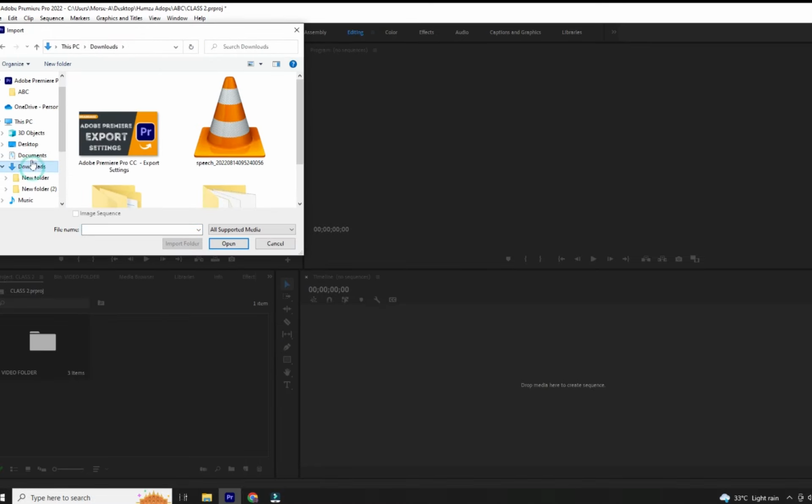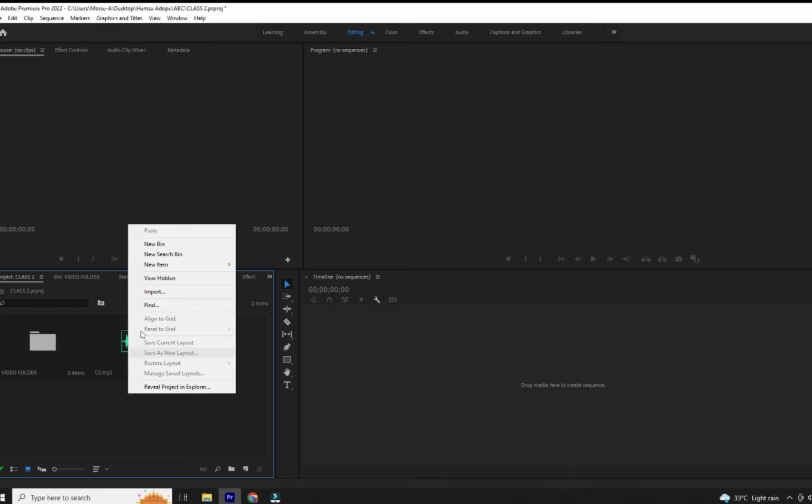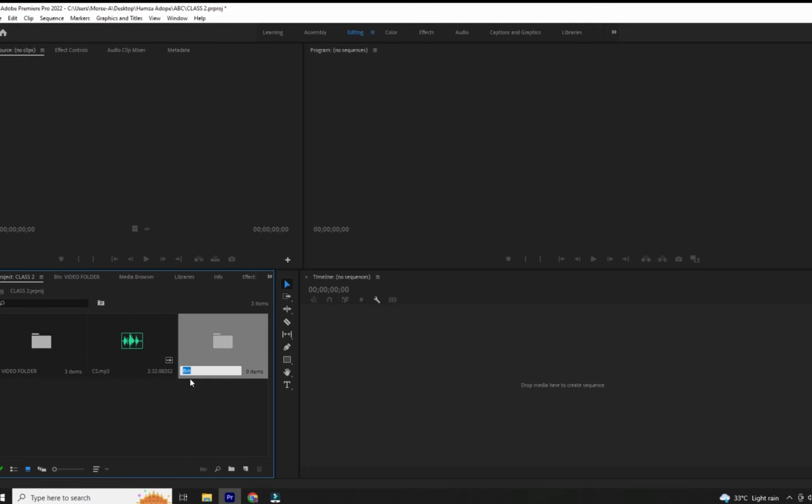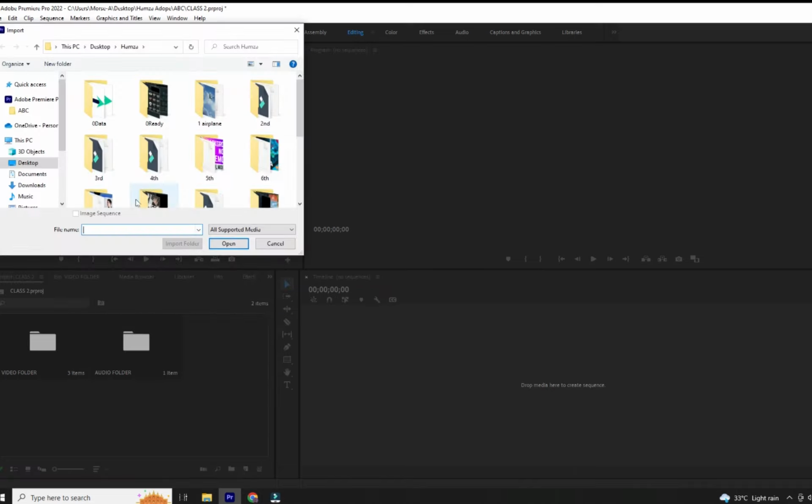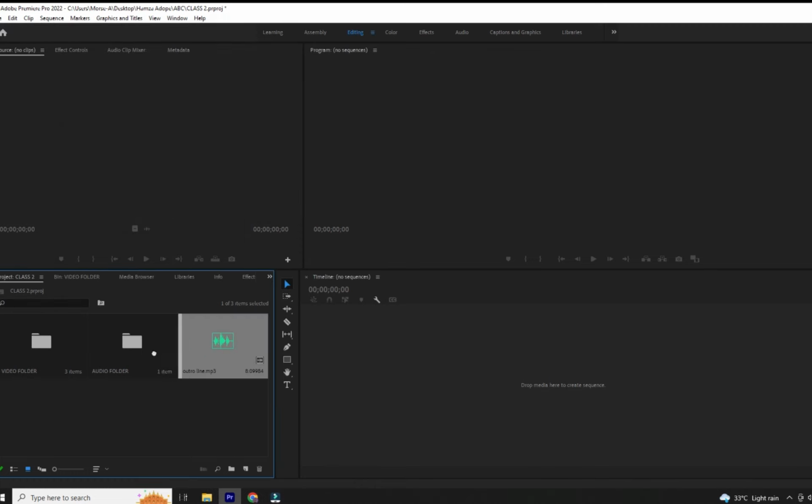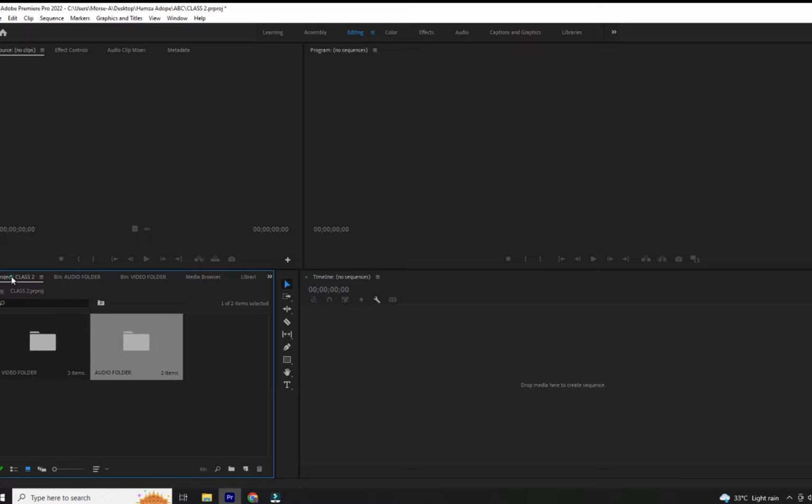Import audio. Create a new bin. I have already told you what a bin is. Grab this audio and drop it in the folder. Import the second audio and drop it into the folder. Double-click this audio folder. You can see the audio.